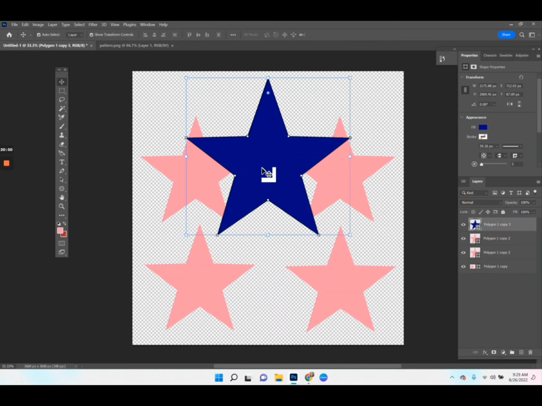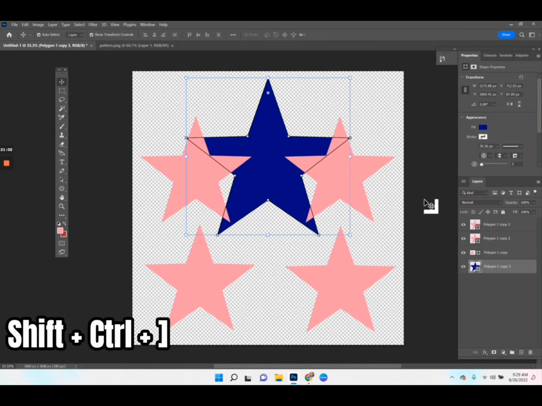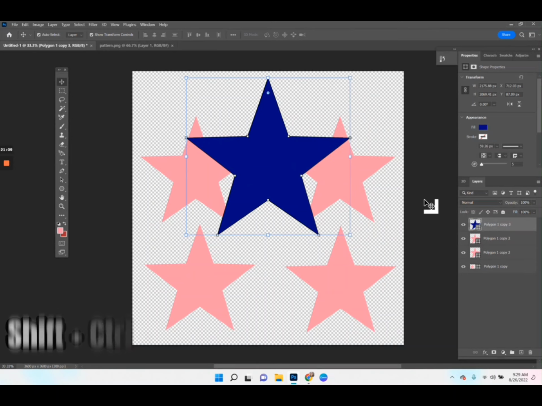But again, let's say I wanted to know the keyboard shortcut for it. To do that, on my Windows computer, I'm going to hold down the Shift button, the Control button, and the End bracket button. That is how I easily move my layers to the top.